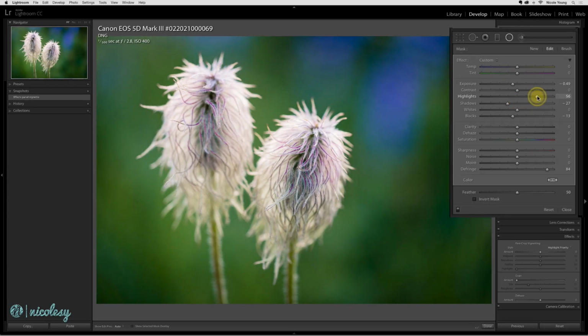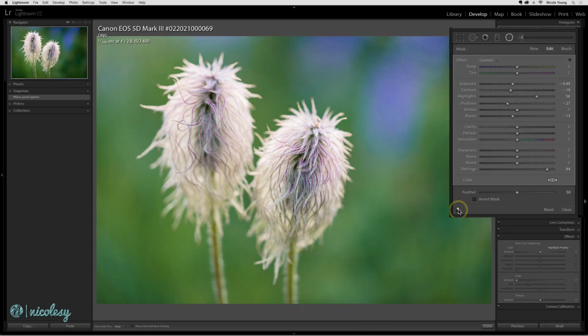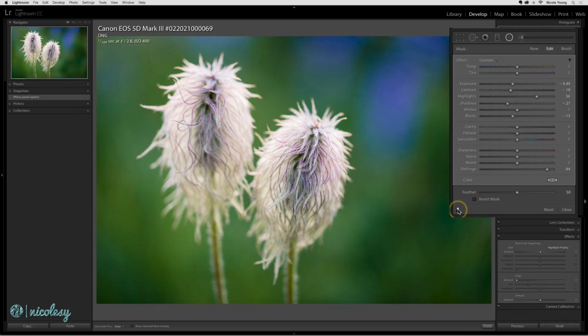What happens if I move the highlights to the right? That kind of helps balance out the dark areas. Contrast might be a fun one. I could reduce the contrast or increase the contrast. At any time, I can toggle this on and off to see what my results look like. And I think this vignette looks great.